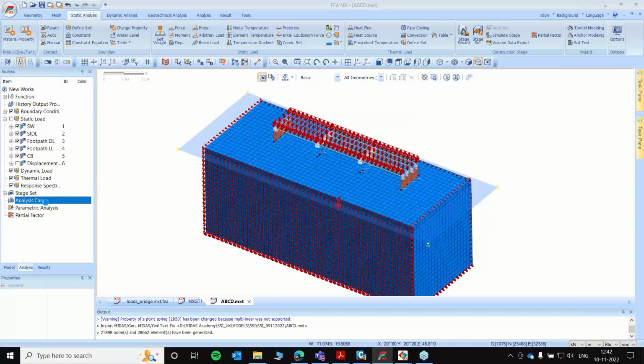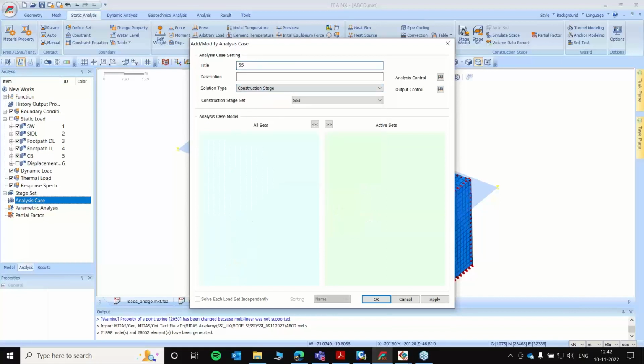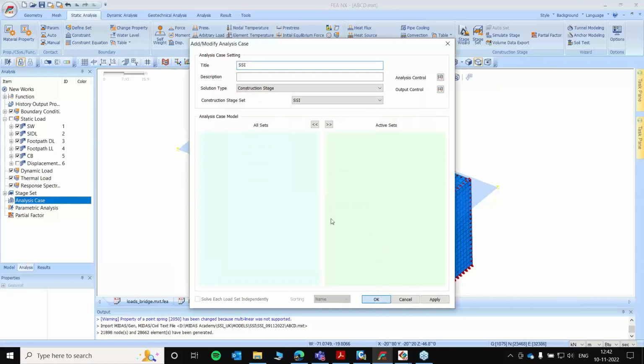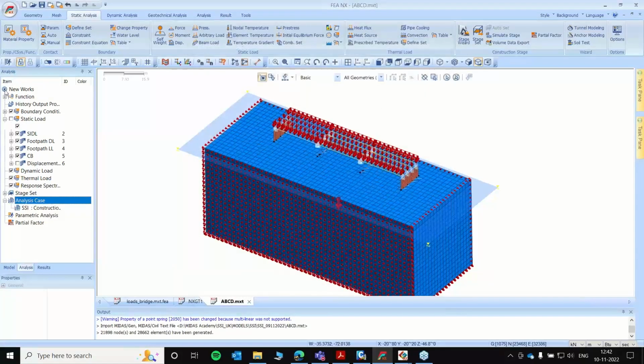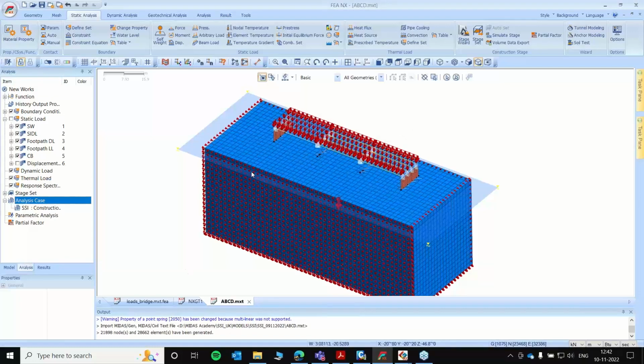We go to analysis case, press add, construction stage. I name it as SSI. In the output control, we activate the soil strains. And that is all. Press OK. Then you can just run the analysis case. But we have already run that, so just look at the results now.